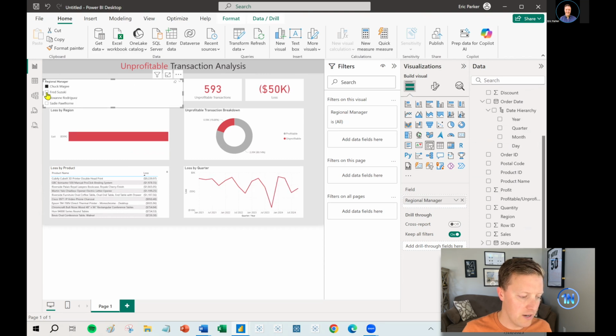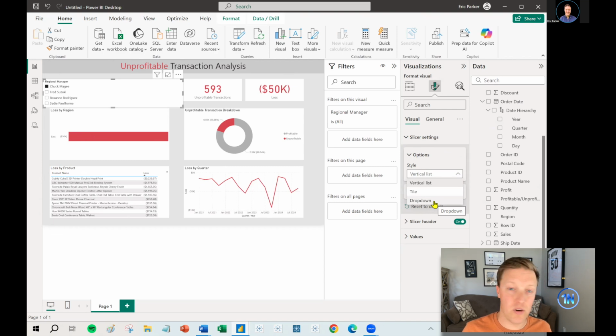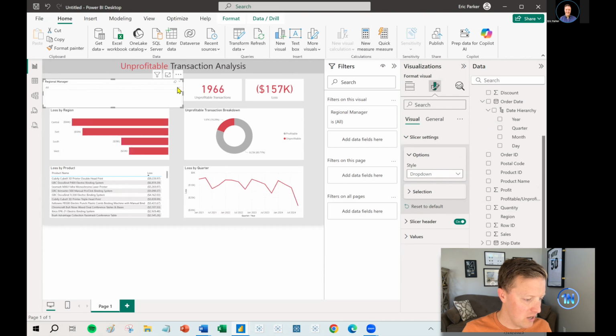I can go in here and I can select some of these regional managers, which is nice. But a couple of things. So let's go into our format and hit the slicer settings dropdown. Right now it's called a vertical list, but I am a big proponent of dropdown as the primary filter type. I think that's just what people are generally used to, whether they spend a lot of time in Tableau or Excel or Google Sheets. Like that's just sort of the gold standard. So if I hit dropdown, you'll see that it looks something like this, where it's the same type of thing. You can make selections, but then if I hit the dropdown, it collapses again.